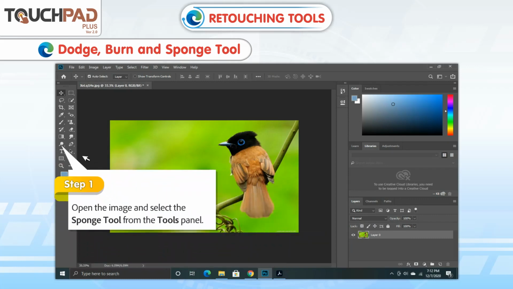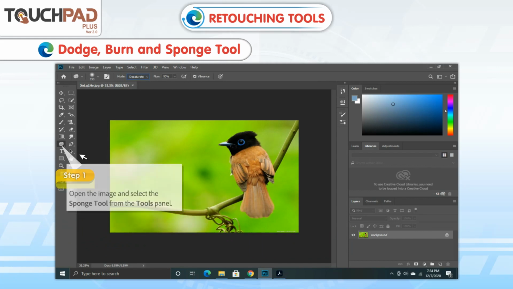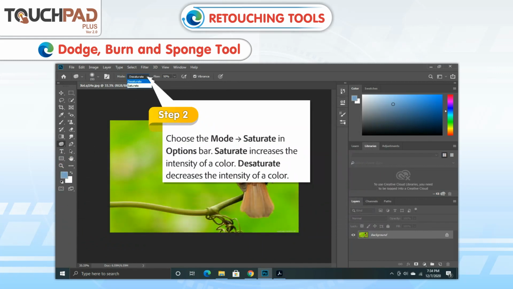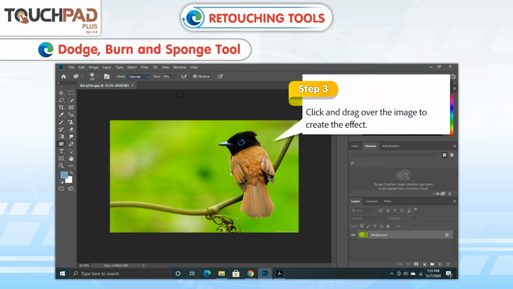Step 1. Open the image and select the sponge tool from the Tools panel. Step 2. Choose the mode. Go to Saturate in Options bar. Saturate increases the intensity of a color. Desaturate decreases the intensity of a color. Step 3. Click and drag over the image to create the effect.